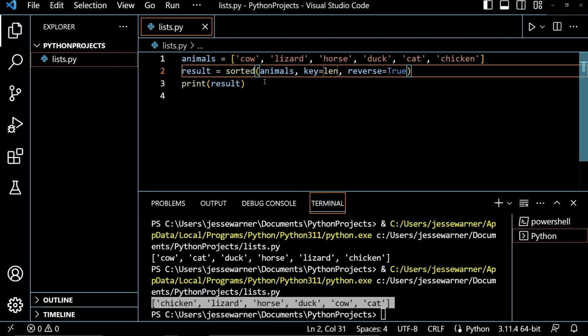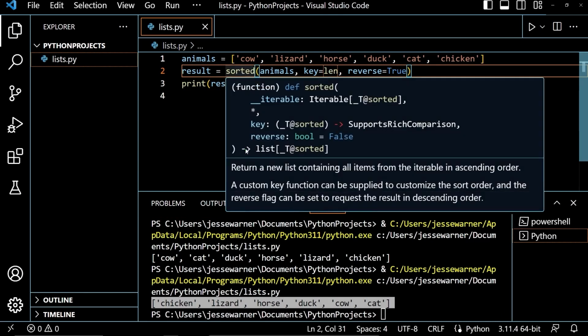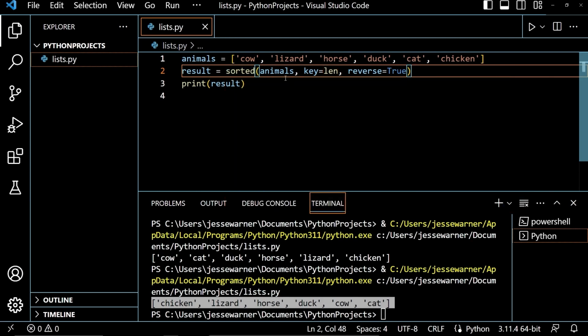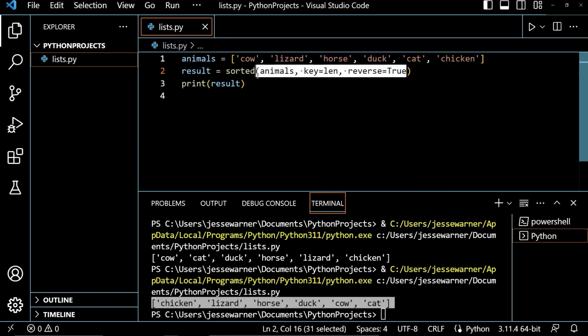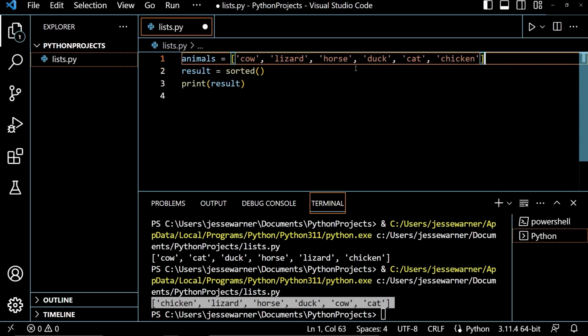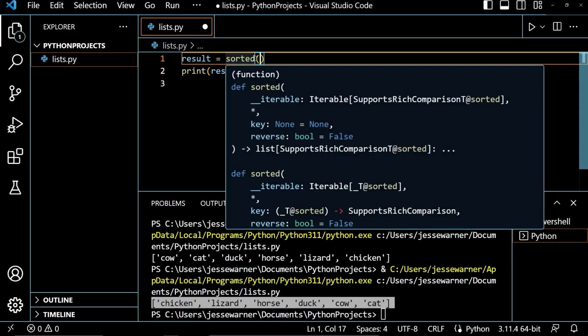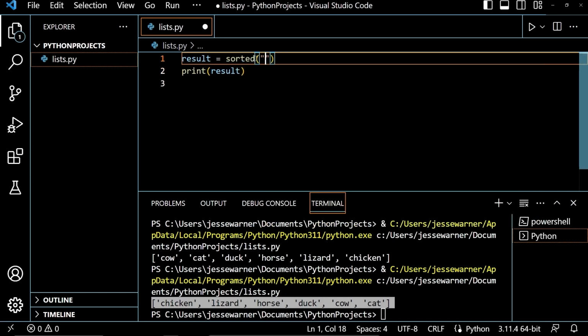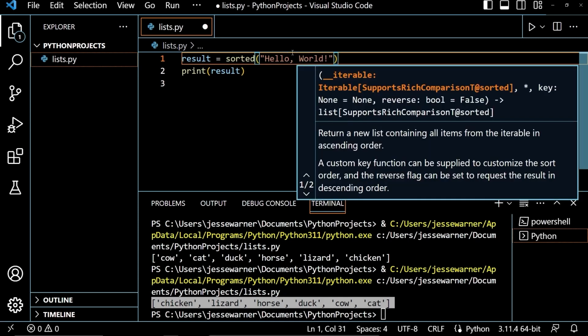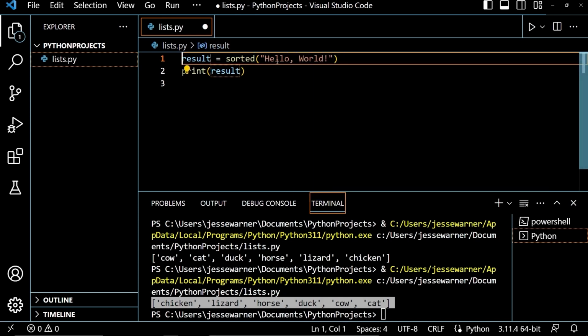If I hover over this sorted function here, we will see that it always returns a list, meaning that if we put any other iterable in here, it is going to put those elements into a list and then return it to us. So let me go ahead and remove all this, and just to avoid any confusion, I'll get rid of our animals list here. If I have result equals sorted and I put in a string that says hello world, it is going to take these individual characters, sort them by their ASCII Unicode values, and return that list in sorted order.